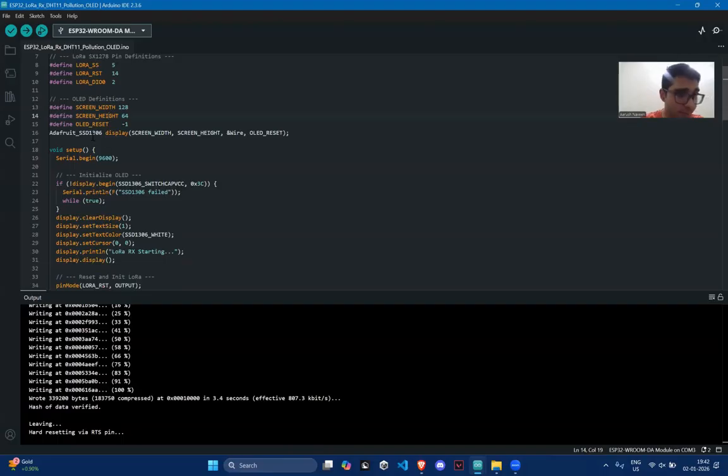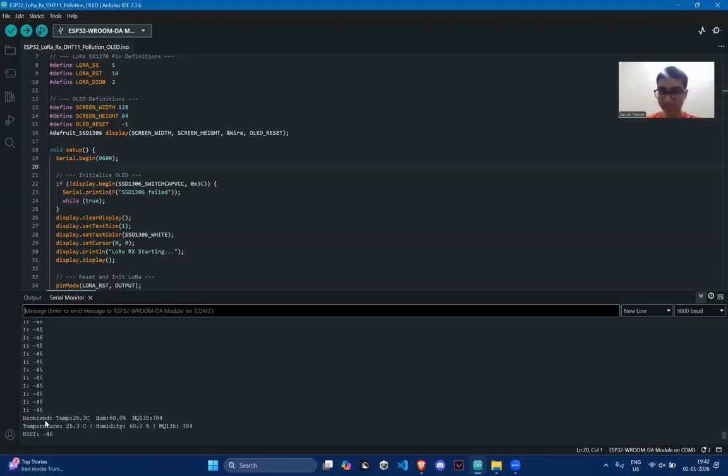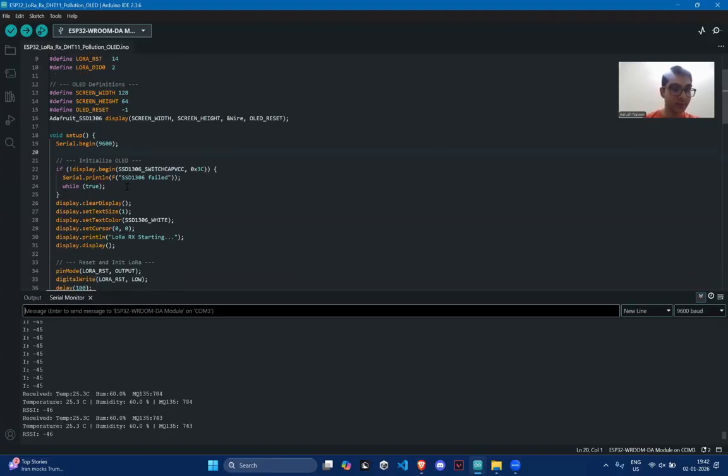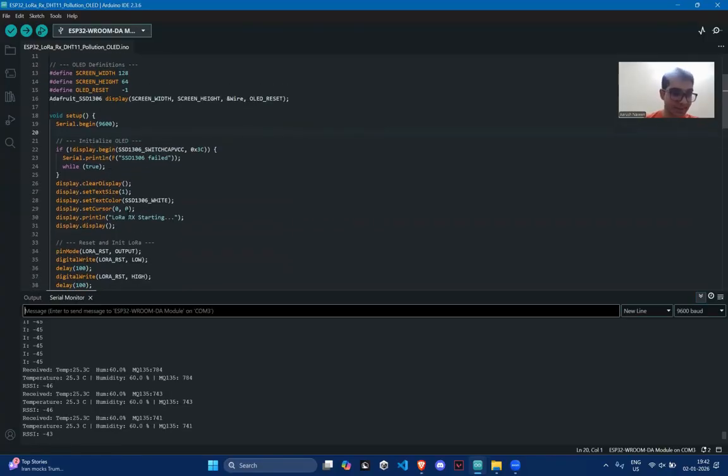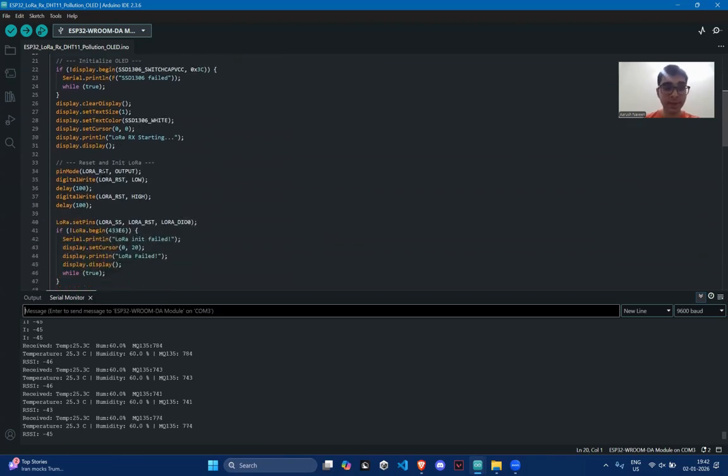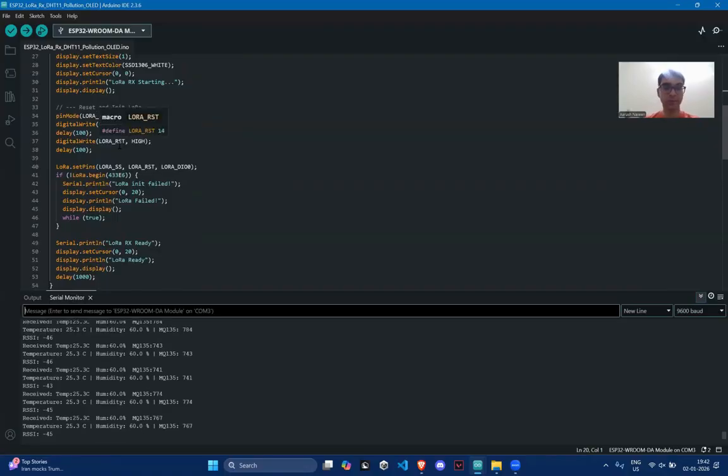So here, after this, you have the setup where you begin the serial monitor, which I'll just open right away. As you can see, it begins from here and it already is receiving the value. I'll move on to that in a second, actually. So here, it initializes the OLED screen, and then it sets the display to LoRa RX starting. Then you reset and then initialize the LoRa module, just like we did with the transmitter module. And then you set the LoRa pins and then you begin it.